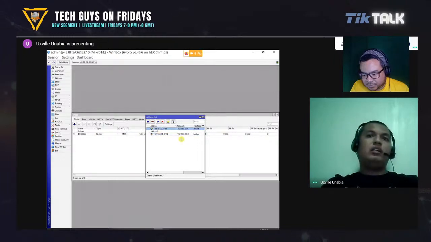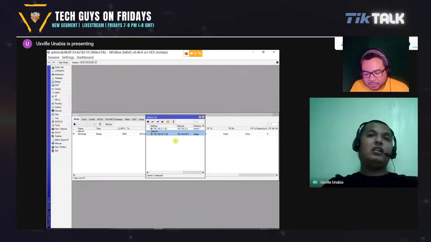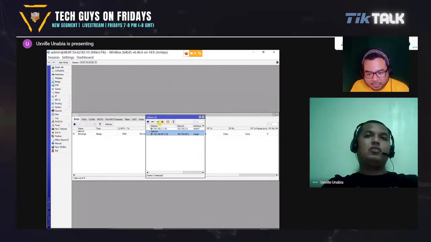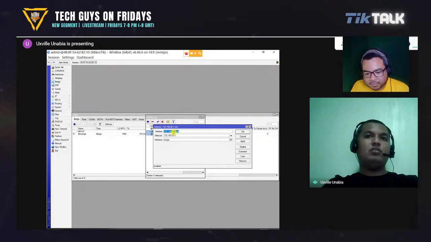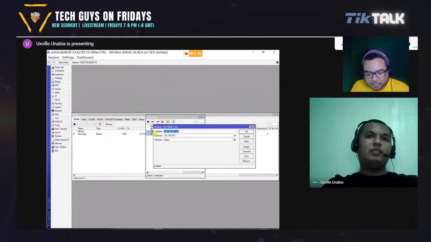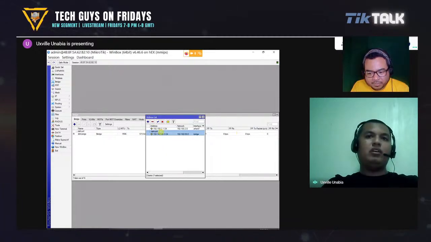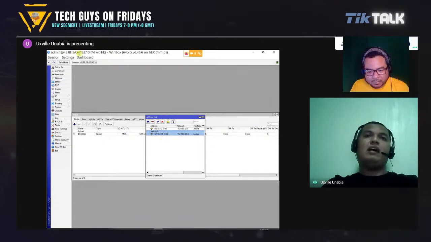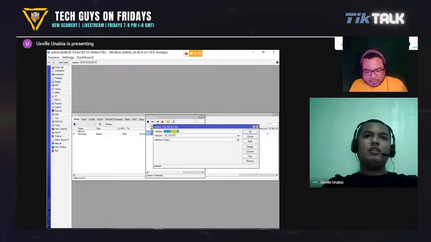So it will add that particular IP address. We add a different IP other than 192.168.88.1. If you decide to change this one, you can simply double click and change it. For example, I don't want 88, I want 99, so you can change it as well. I can easily change it without affecting my connection because I am not connected via an IP address, I'm connected via MAC. So I can just change the IP.